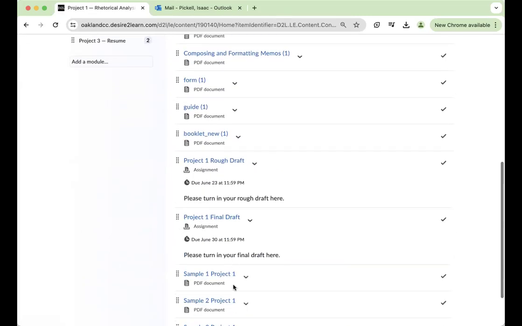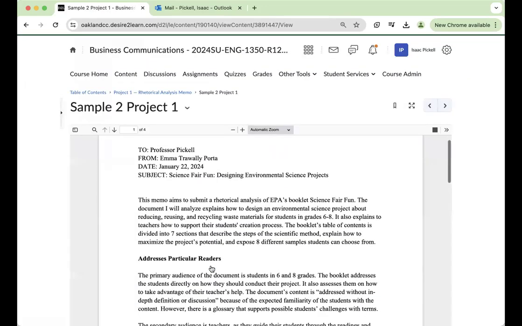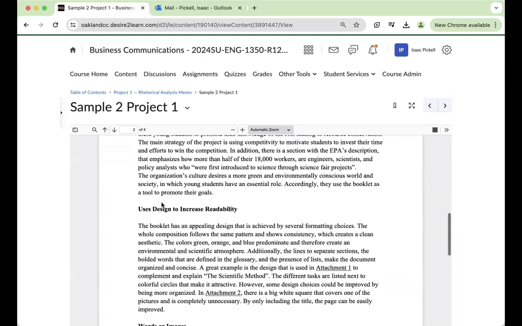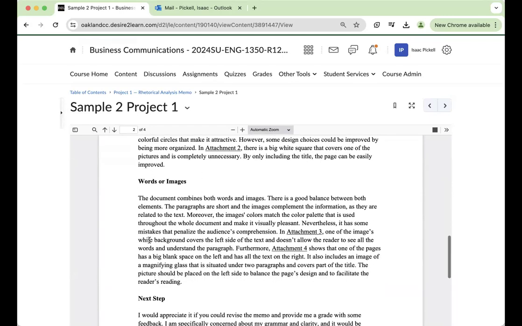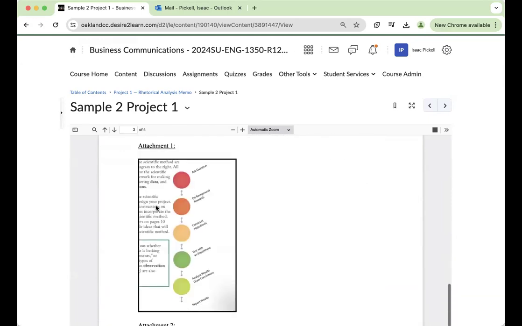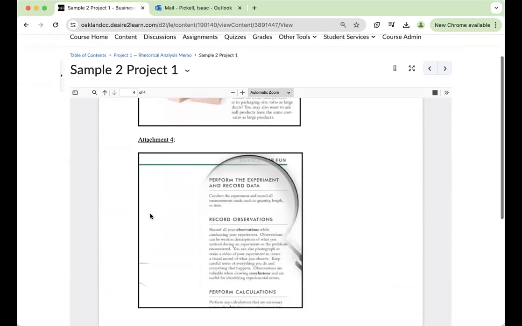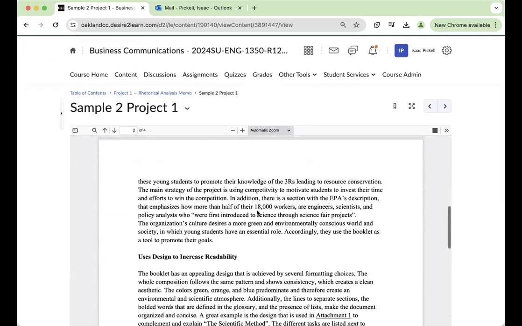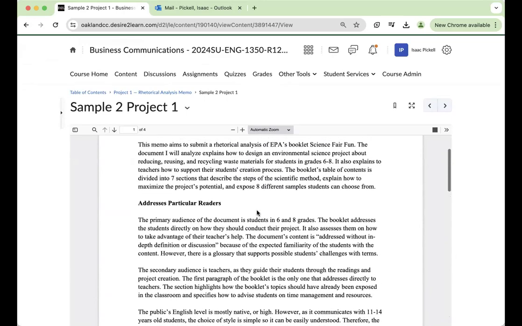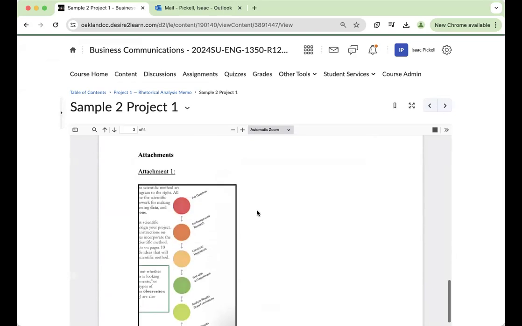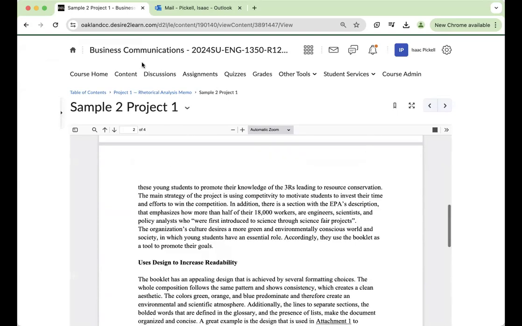Let's look at one other sample just so you know what we're working with here. Again, we have addresses particular readers, helps readers solve problems, goals and culture, use design to increase readability, words or images or both, then the next steps. Then underneath the next steps is where you have the attachments that show how these things are working. And when you have those attachments, you should refer to them directly in the text. So if you have an image that you're screenshotting and putting at the end, refer to it directly. Say, attachment 1 shows how it does this, that, or the other. All right.